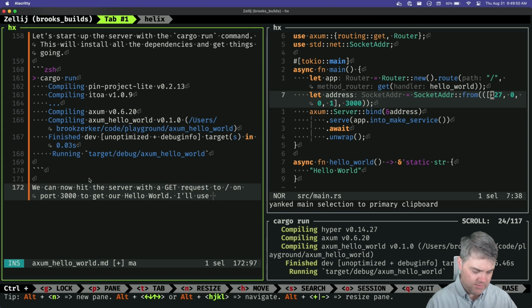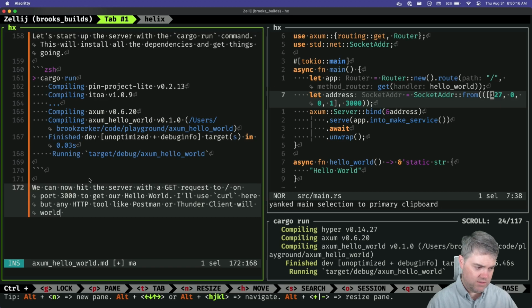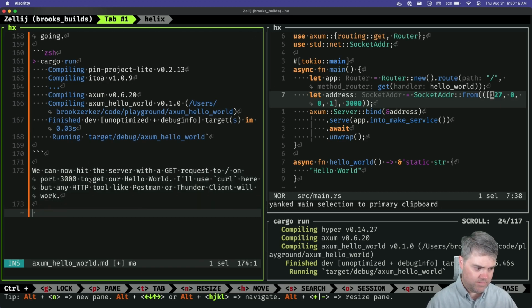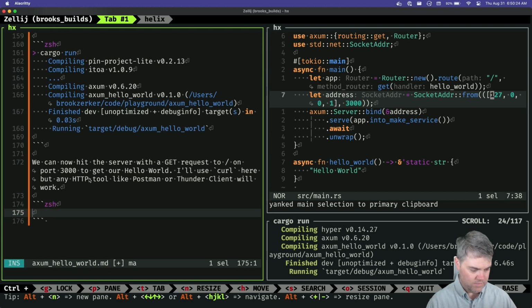I'll use curl here, but any HTTP tool like Postman or, what's the other one that I was recommending? Thunder Client will work. We can actually have this in here.